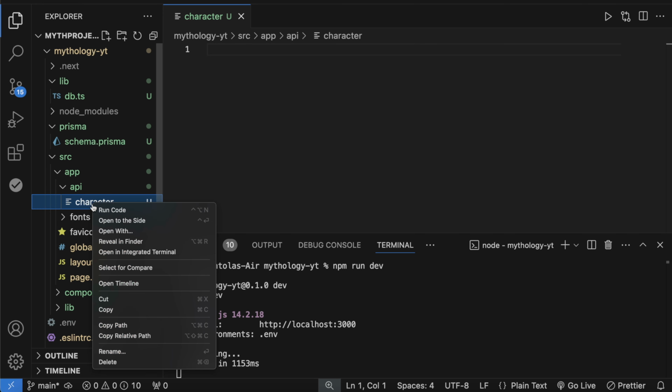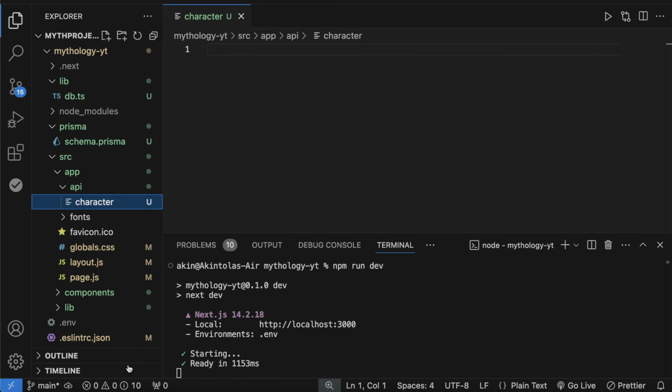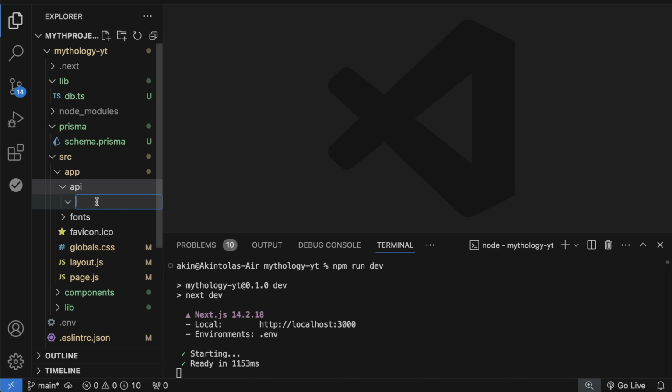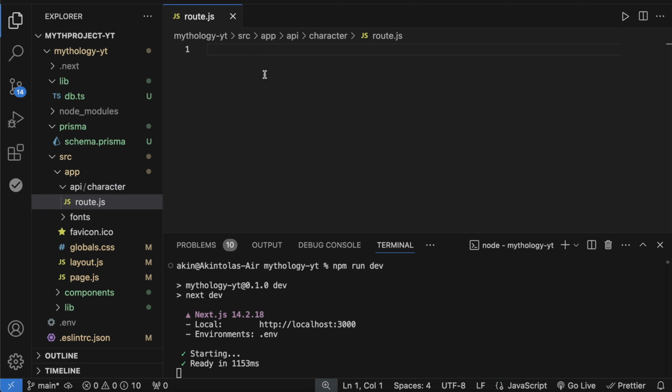Okay, so we got to delete this. So let's delete this one, and let's remove it from trash. Awesome. So now we can go to API and new folder, and this is going to be character, and we're going to create that route. So this is going to be route.js. Awesome. So now we're in our route here.